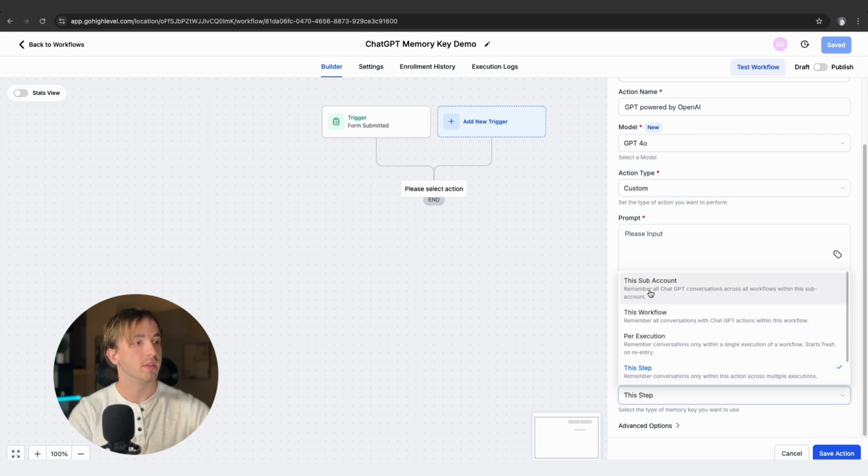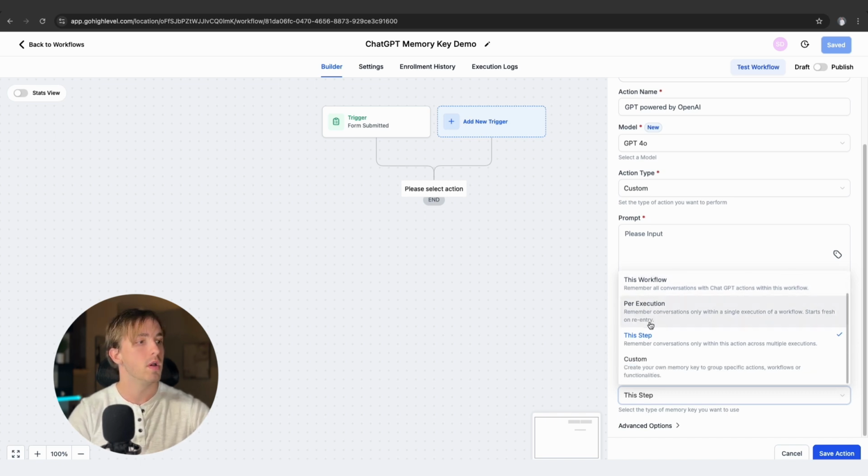Now, history for this sub account will make sure that ChatGPT remembers all ChatGPT conversations across all workflows within the sub account. This workflow will remember only conversations that happen within this workflow. Per execution will only remember conversations within a single execution of a workflow. So every time somebody re-enters, it will wipe the memory clean. This step will only remember conversations on this action across multiple executions, and then custom, and we'll get into that later.